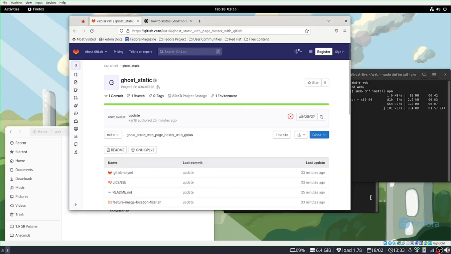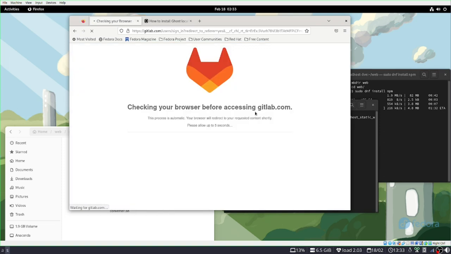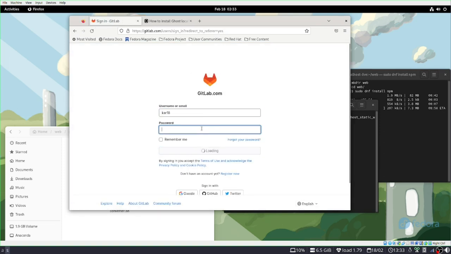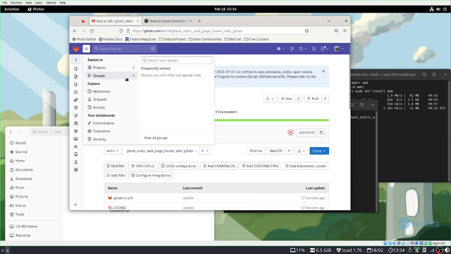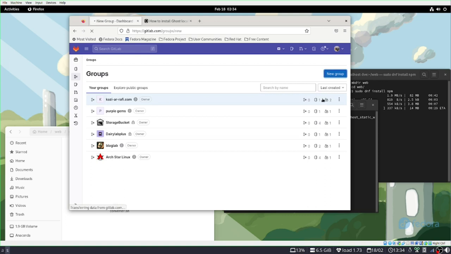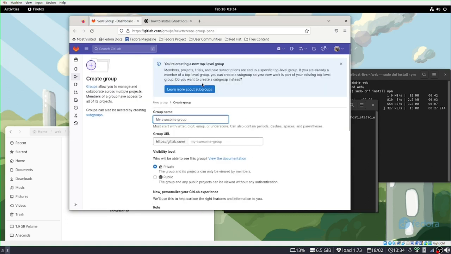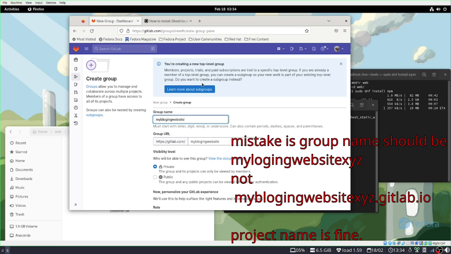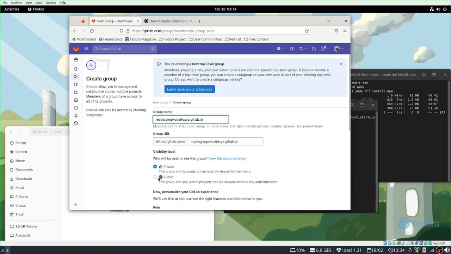Inside this directory, now we will create a new repository. To do that, I will just create an account on GitLab. Let's create a new group. So first you will type my blogging website. I will make it XYZ. You can name it anything. Next, .gitlab.io. Make it public.